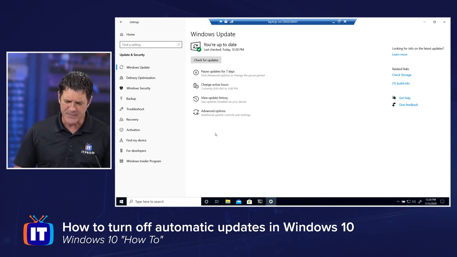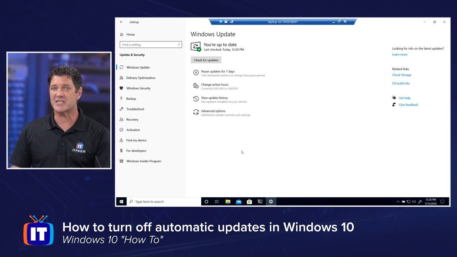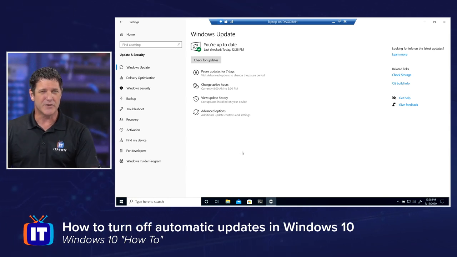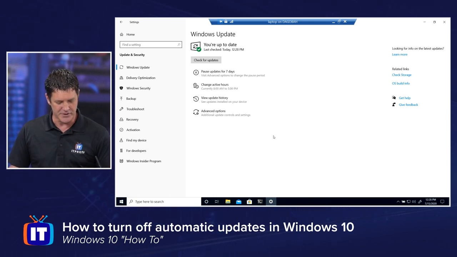All right. So that's one method for blocking updates. Notice none of that was permanent though. At some point you will get updates. At the end of the 7 days or at the end of the custom date that you've selected, you will get updates. On Windows 10 Home, there's no way to really disable updates completely. You can simply pause them until it's convenient for you.